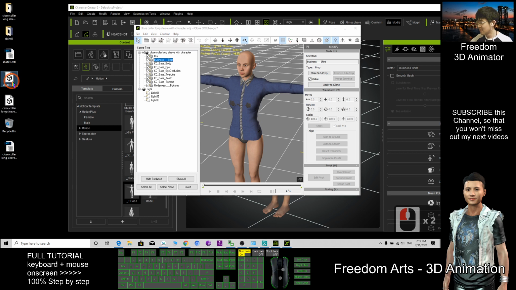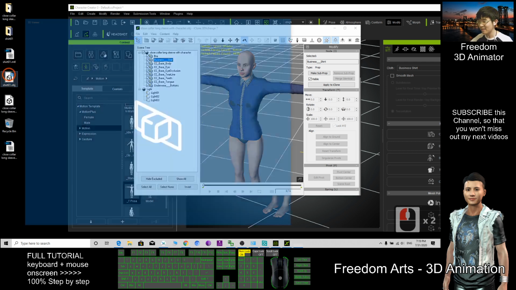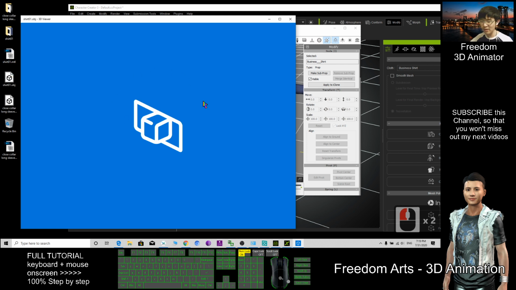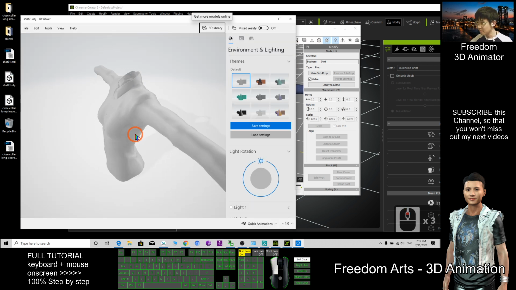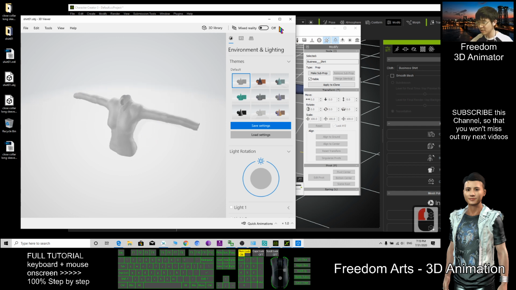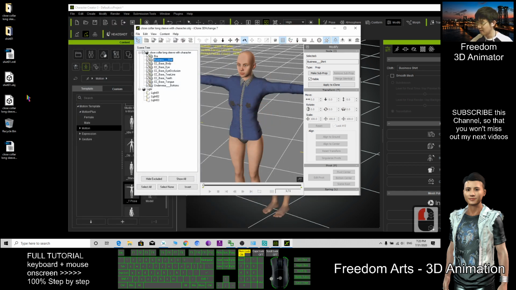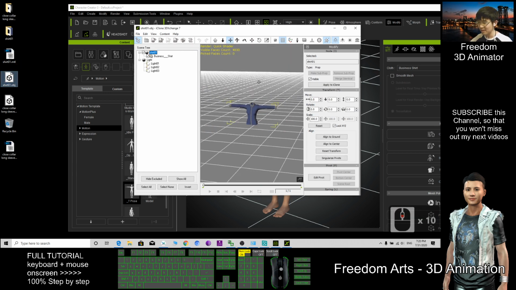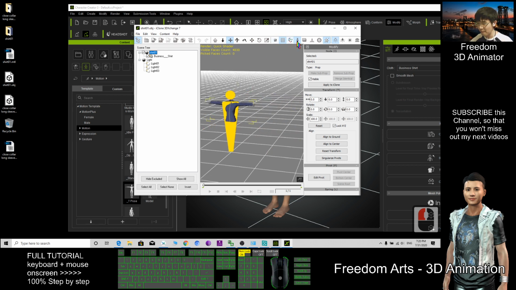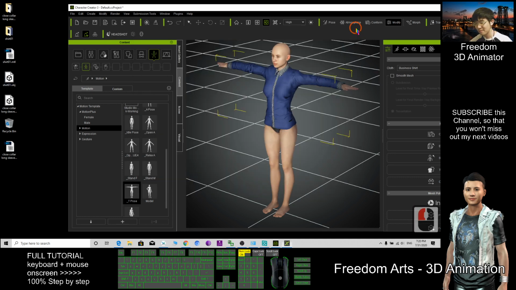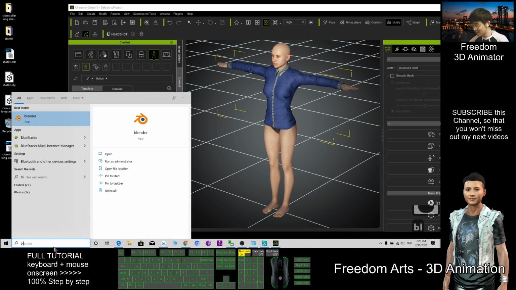So now where is the file? The shirt01.obj is here. If I double click it, it opens with 3D viewer. Cannot see the texture. It's okay. If I drag into here, yes, you can see the texture. So it's okay. We don't use the 3D viewer. We use Blender to edit the mesh. So now I close this. Then I open Blender.